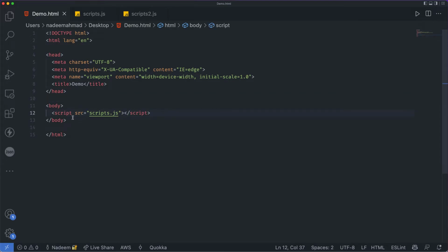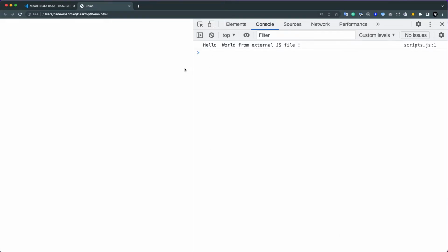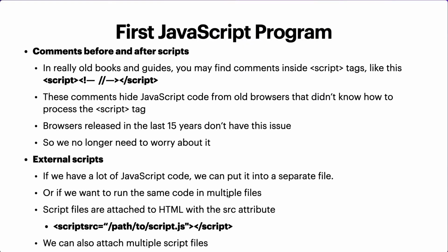What I can do is I have already one script imported or attached. I can link another one as well, and since this file name is scripts2.js, we can just specify the file name like that. We can save it, and when I move to the browser and refresh my page, you can see hello world from external JS file. This is the number 1, this is the number 2. You can see the file names over here, scripts.js, scripts2.js, and the line numbers where the code is specifically executed from. So yeah, this is how we can link multiple external JavaScript files into HTML.